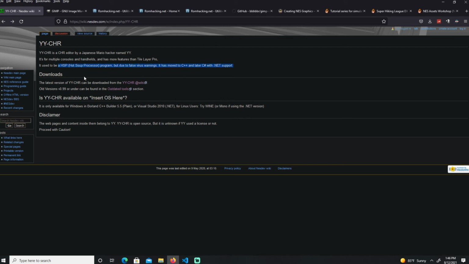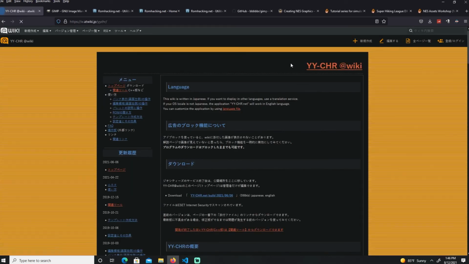A little bit of history over here. You click over here to download the version. There are other outdated versions and other OSs you can get over here. But let's just click here under the link. It's going to give us his YY-CHR wiki link, which is in Japanese. But don't worry, all we need to do is come over here and this is Download YY-CHR .NET build. The Japanese format for dates is year, month, and day, so this is this year on June 6th. And don't worry, there are both Japanese and English versions.